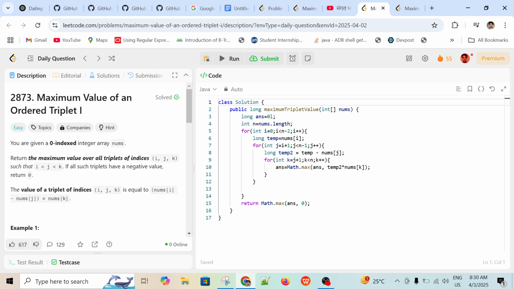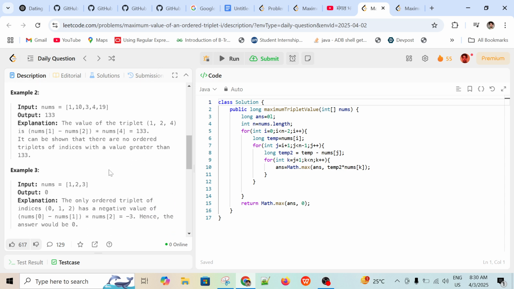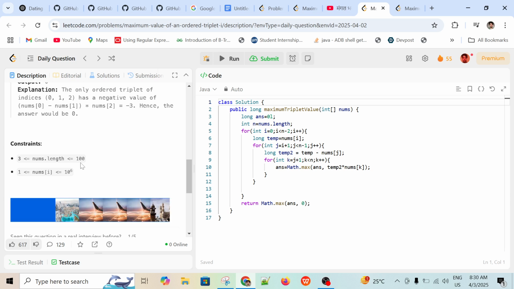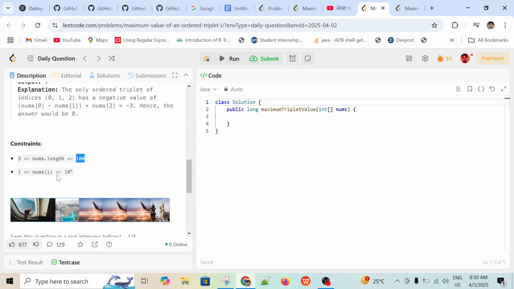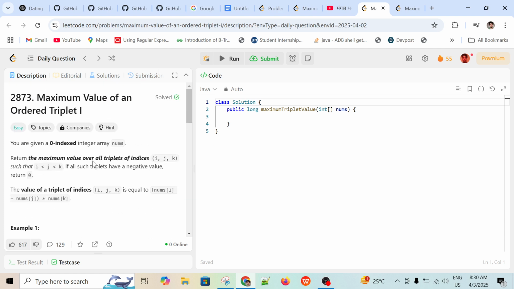We have not read the statement yet, but here you can see that nums length would be 10 to the power 3. Sorry, let me reset it. It will be 10 to the power 2. So you can see that it is a very low constraint. If you are able to solve the problem in order of n cube, that might also be good for this problem, because it is an easy problem.